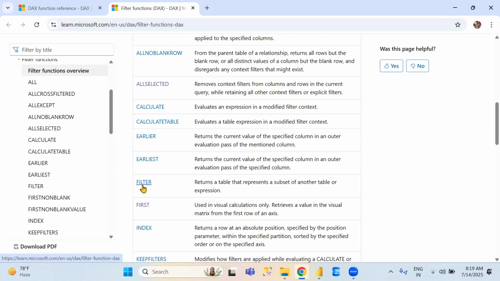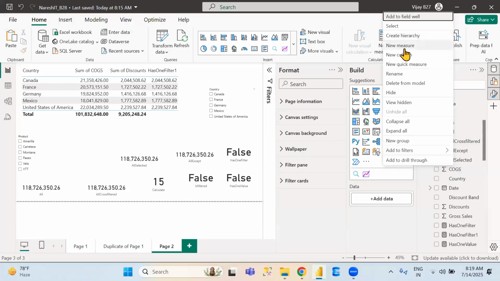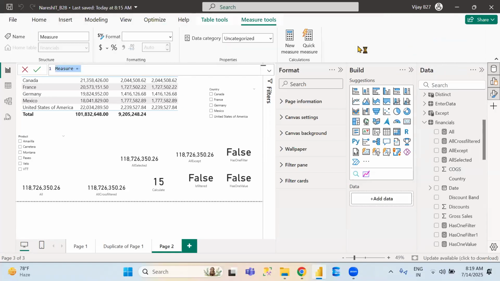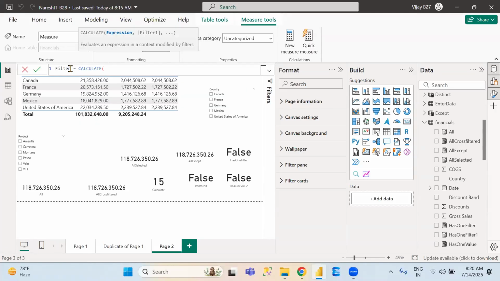Even this filter function we can apply inside the CALCULATE function. Only inside the CALCULATE function can we apply it. Now see here. What is that one? Calculate. Expression means? What is expression?